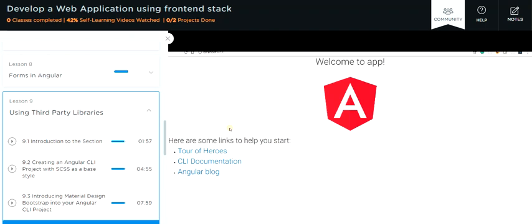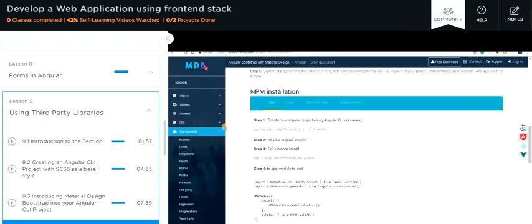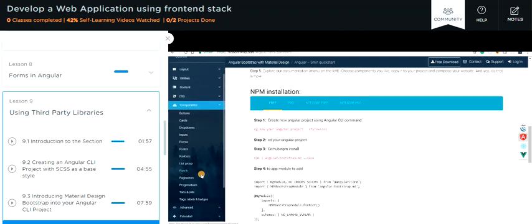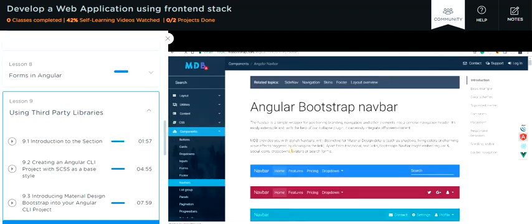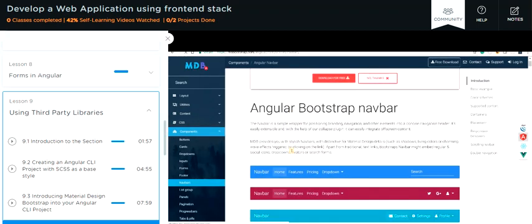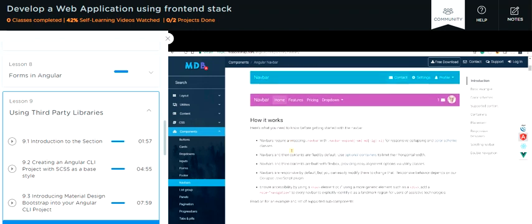Hello guys and welcome back. So in the last section, we added the material design bootstrap into our Angular CLI project, and now it's time for us to add some of the components that are provided as a part of the material design bootstrap into our application. So we'll start with the navbars. So I'll click on the navbars section here, and it will open up the navbars documentation.